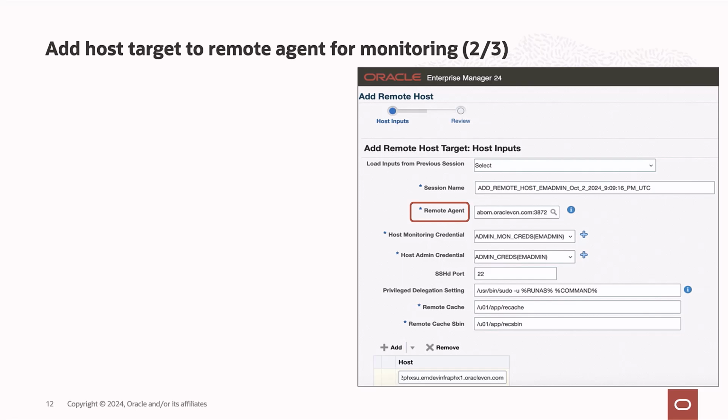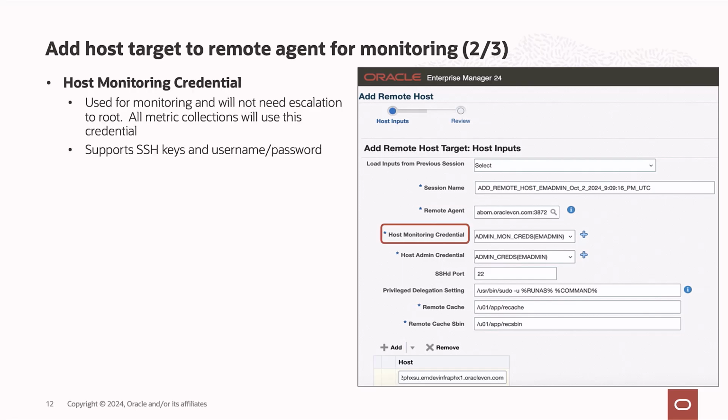Let's look into the UI flow for adding remote host to the remote agent. First, in this UI, you need to select the remote agent that you want the remote host to be added to. Second is about the host monitoring credentials. This is the normal OS host name credential that supports SSH key based and username password combination. These credentials will be used for monitoring. All metric collections will use this credential.